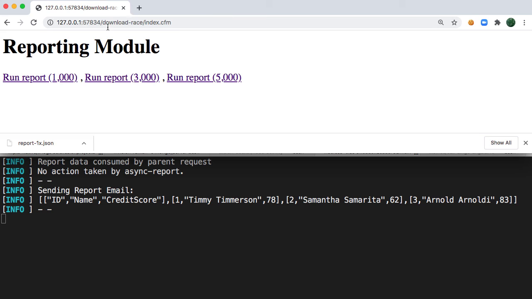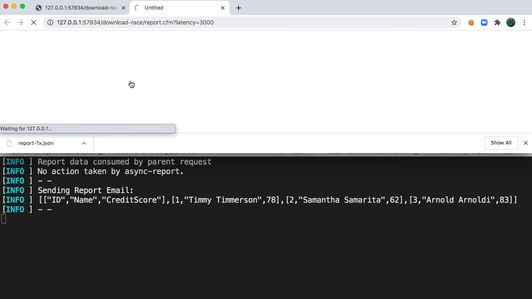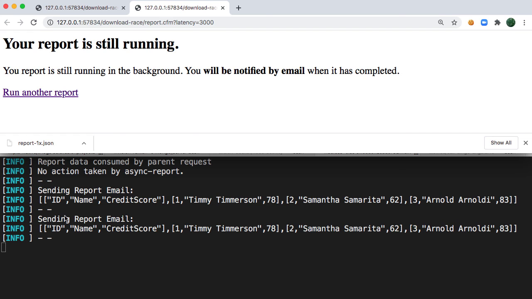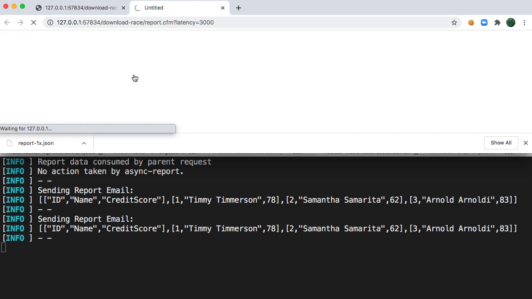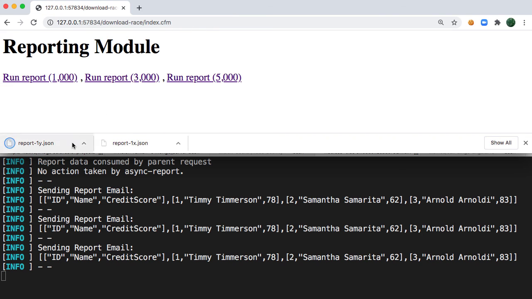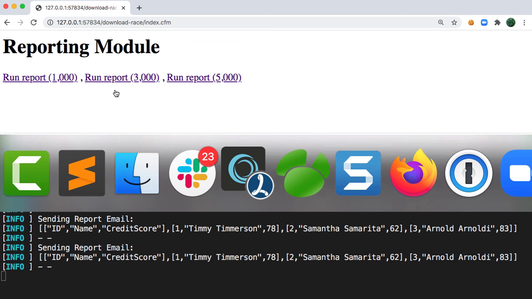Now if we go back and try the 3,000 millisecond simulated latency, because that's roughly the time that we're going to wait, sometimes we run into an interesting race condition. Let's see if it happens. All right, that one said it's running in the background. Let's try it one more time. Sometimes what you'll see is that we download the file to the user and then we also get a sending report email, simply because there's a tiny, tiny race condition, and in that race condition we're erring on the side of alerting the user asynchronously, even though it might be unnecessary. So let's take a look at how this works.